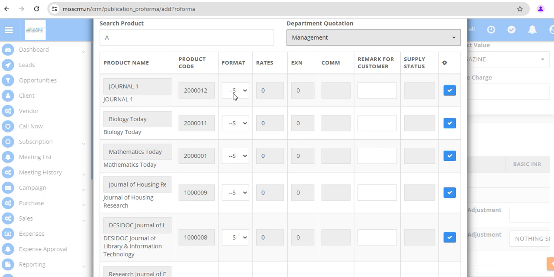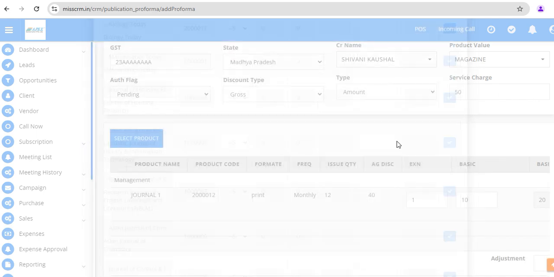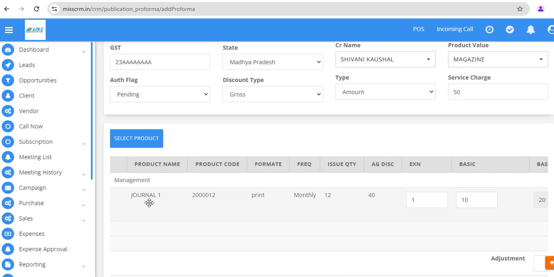We need to select the format here, that we are creating proforma invoice for print, online, or both. For example, we are creating this proforma invoice for print. So when I selected the print, rates and exchange will be visible here. We need to enter the remark for customer. Okay, and then this right icon to add this product in the cart. Okay, so this product is added here.